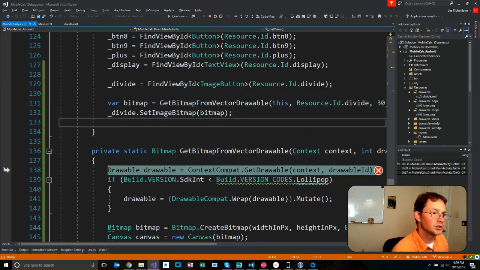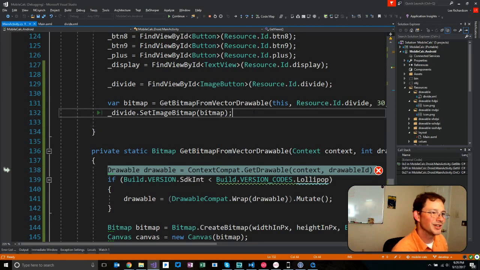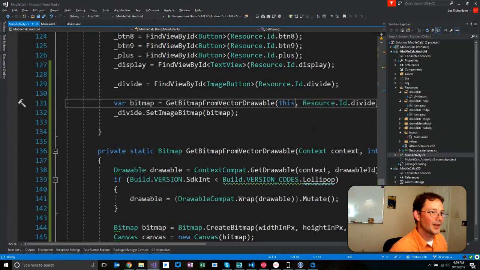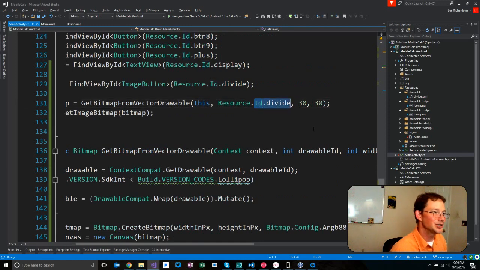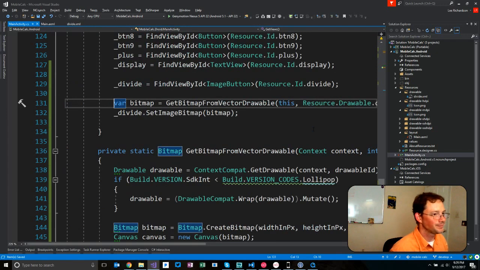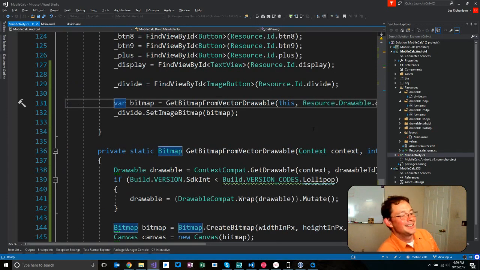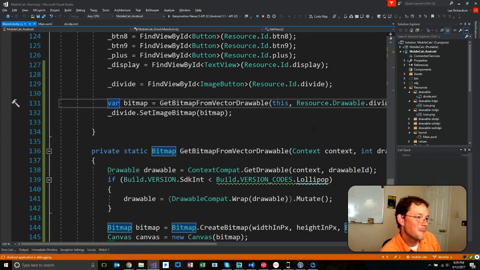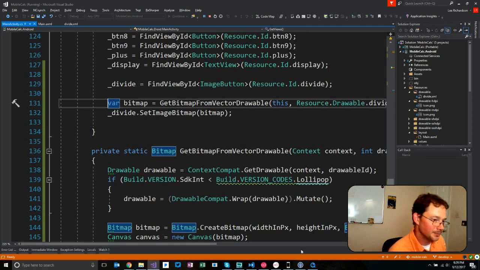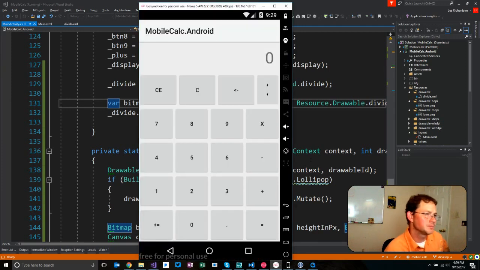I passed in the wrong value, didn't I? Oh, see, you guys got to tell me this stuff. I passed in Resource.id.divide, and it should have been Resource.drawable.divide. Nice catch, Richardson. All right, this is going to work now. This is going to be amazing. It's going to be something. Wouldn't call it amazing.